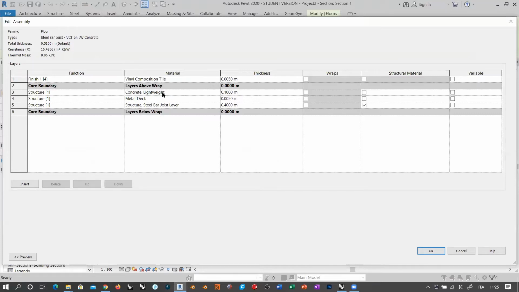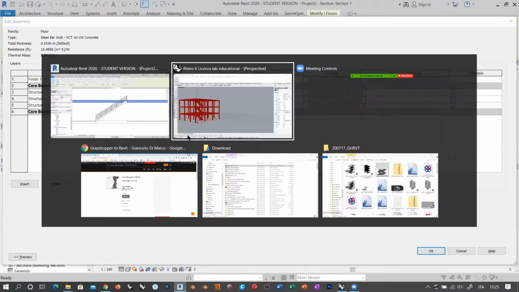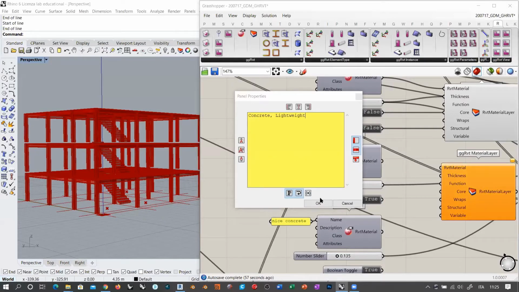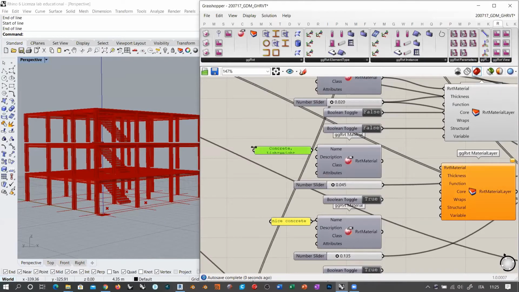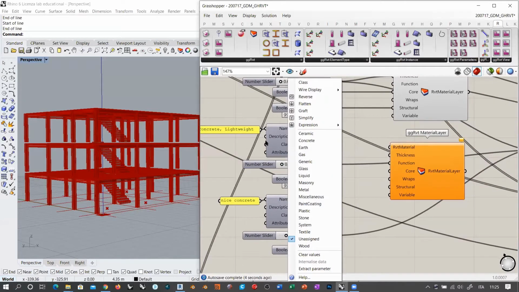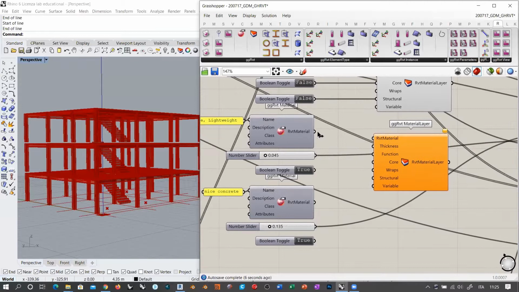That's why I say you better build a consistent value list in Grasshopper in order to avoid having to go back and forth from Revit, you know. So change this to this name, so Revit is going to recognize this material. So the class is going to be concrete. This is going to be Revit material, and the thickness eventually, well, 4.5 centimeters.